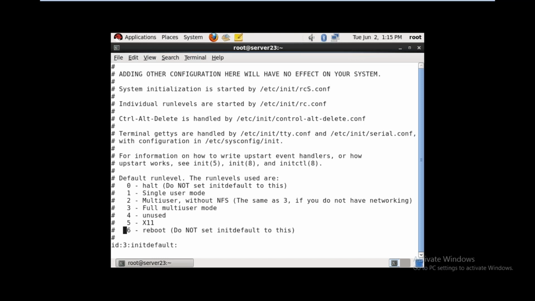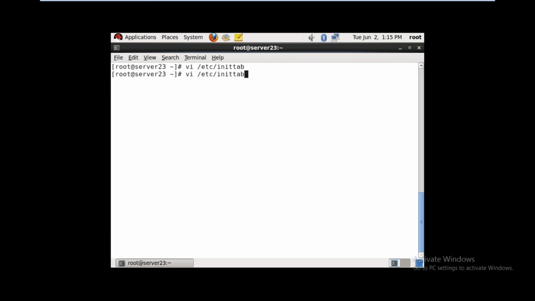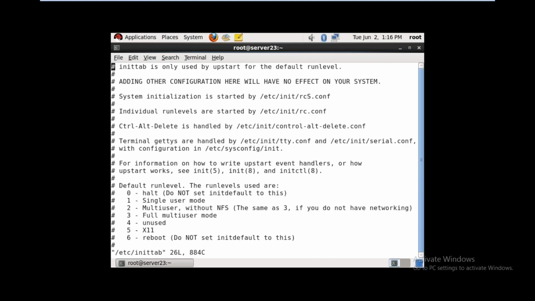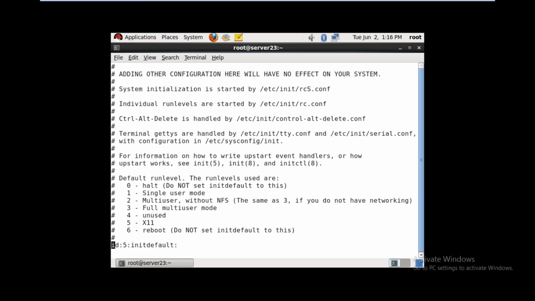When you install the Linux operating system in graphical mode, your default run level is 5. When you install your Linux operating system in text mode, your default run level is 3. 3 is text mode, 5 is graphical mode. To change the default run level, open the file /etc/inittab, go to the last line. There you can change the run level.